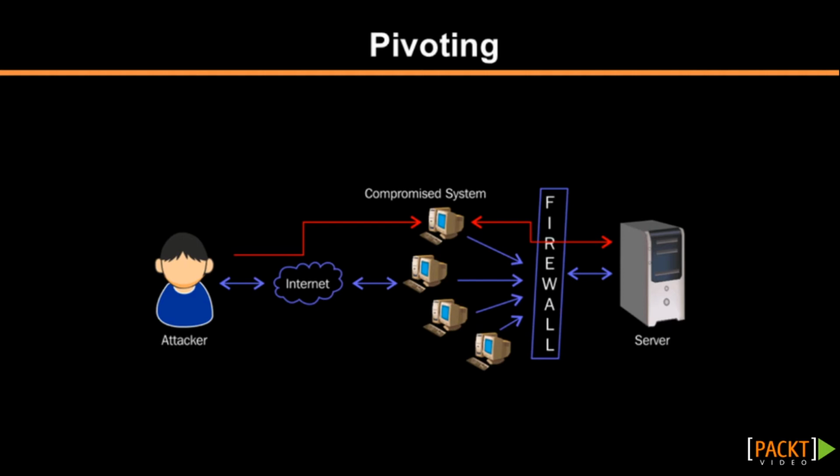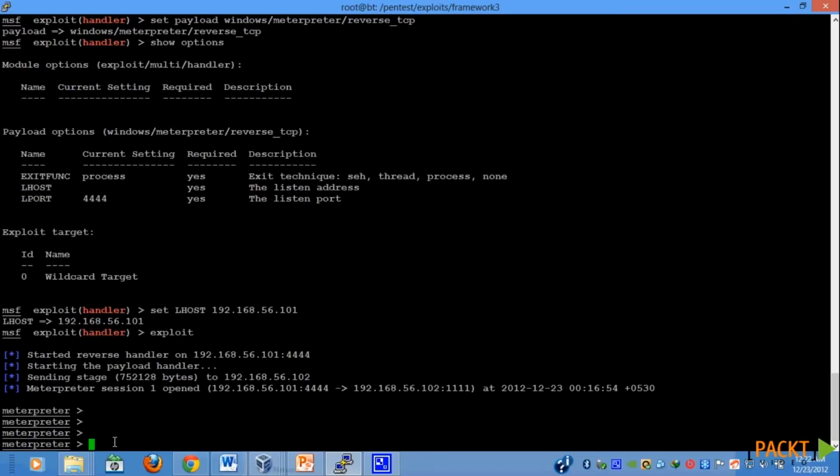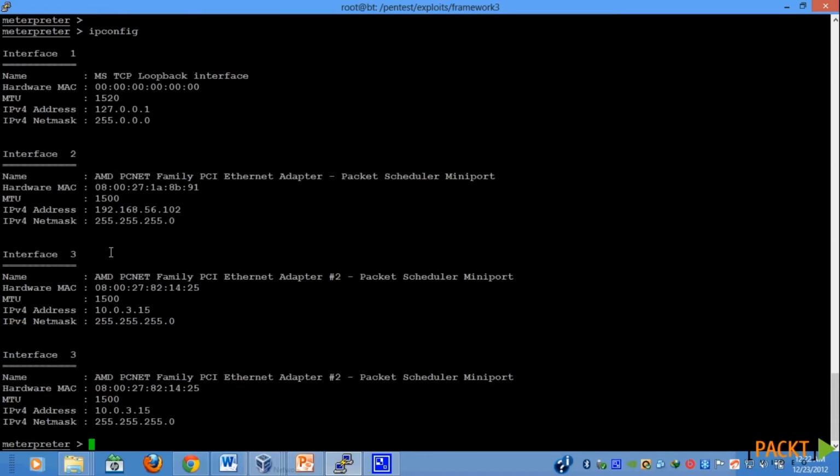To implement pivoting, let's go to our Meterpreter session. Here we have an active Meterpreter session with our target machine. Let us run an ipconfig to figure out what are the different networks to which the target machine is connected. Here, you can see that it's connected to a LAN having the IP range of 192.168.56.102. Furthermore, it's also connected to another local area network with the IP range of 10.0.3.15. This IP address looks interesting to us.